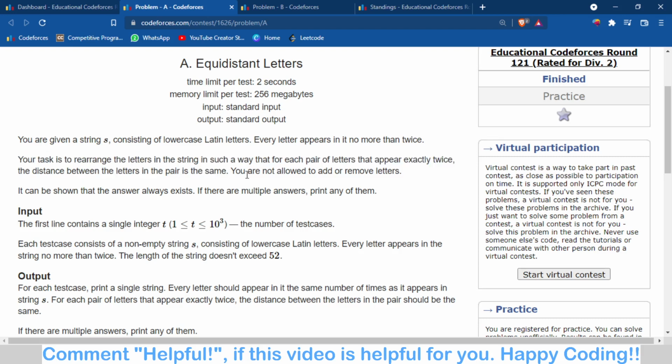So there are some letters which are present only one time and there are some letters which are present twice. So we have to make the distance between the letters which are present in a pair the same. What we can do is just write them as adjacent letters, meaning AA, BB, CC, like that. So the distance between them will be one for all the cases. So we have to just sort the string so that the distance becomes equal.